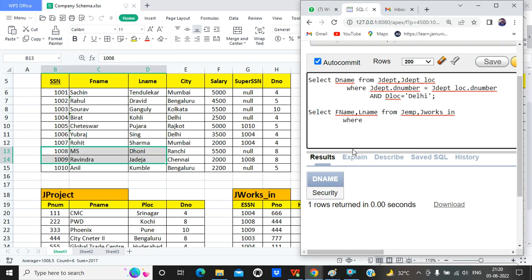Where SSN equal to ESSN. See, I am making a paragraph, now making a new line here. You can write it straightforward; there is no harm in writing it in a single line. SSN equal to ESSN.